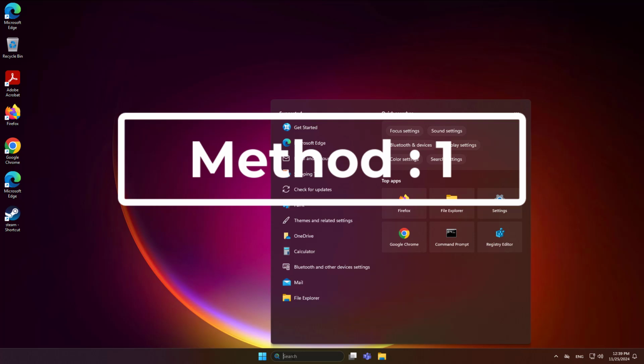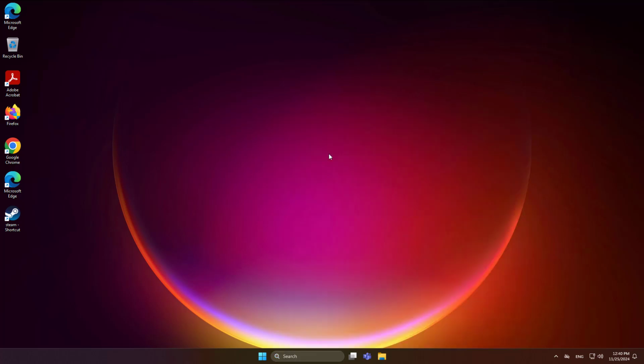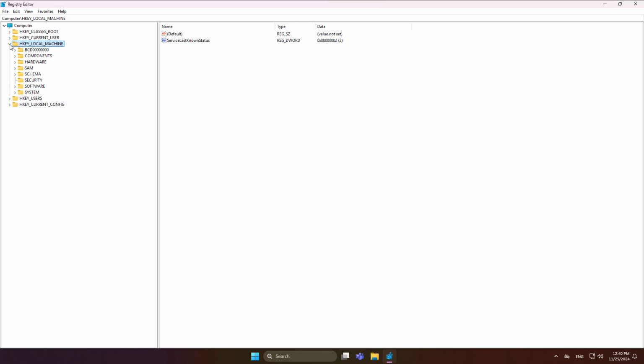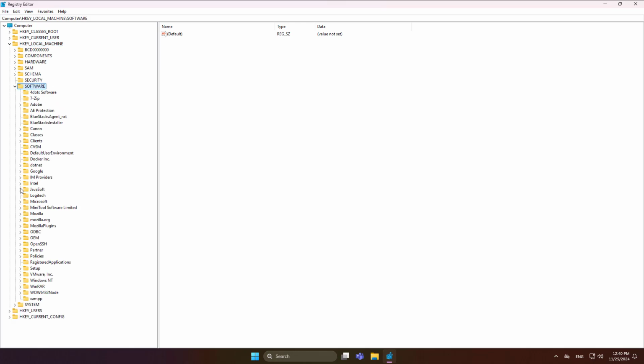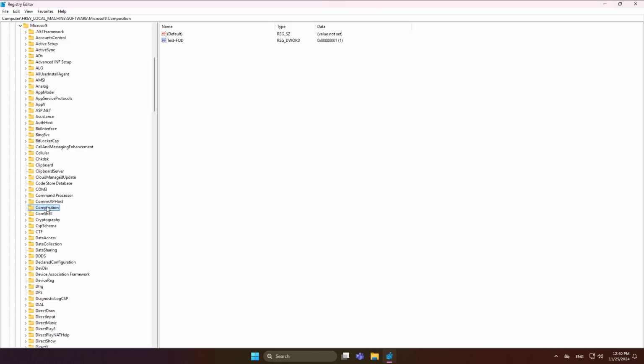First method is type regedit in Windows search bar, right click, run as administrator. Click and expand HKEY_LOCAL_MACHINE, click and expand Software, click and expand Microsoft, click and expand Windows.